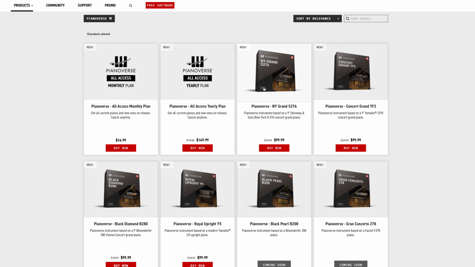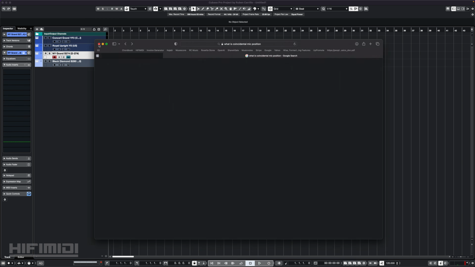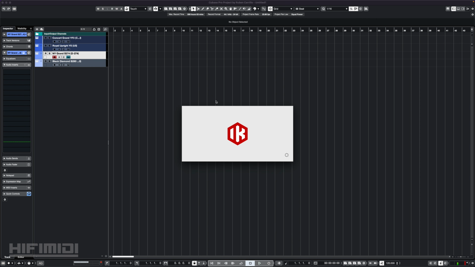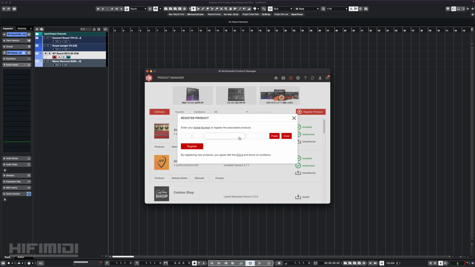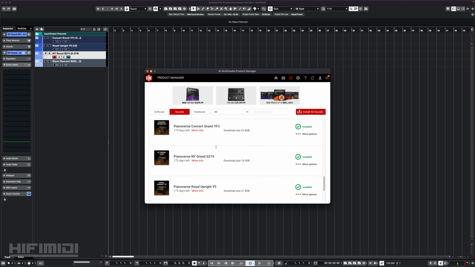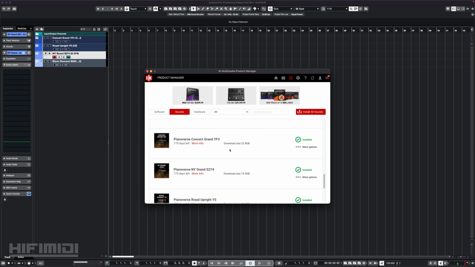But if you want to keep it and not have to pay monthly, you can buy each of them for $99 or $100. Once you've purchased it, they'll send you the registration. Once you've gotten the code, go to your IK product manager, select register product, put your serial number in, then go to software, install Pianoverse, go to sounds, and then download and install your piano model.